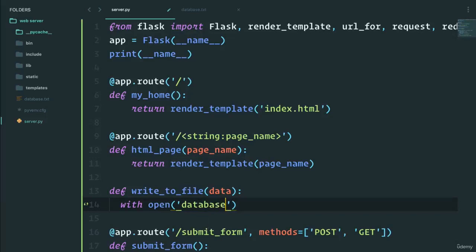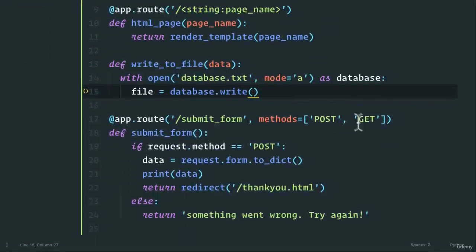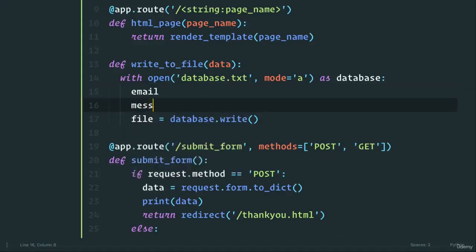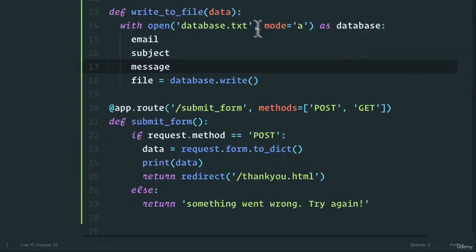We can say database.txt. And we're going to open in the mode of A. So that is to append to that file because it already exists. And we'll just call it as database. And in here, we'll say that the file will equal database.write and then write what we want. In our case, we want to write the email, the subject, and then the message. And we can just extract that from our data, right? That we're going to pass in.